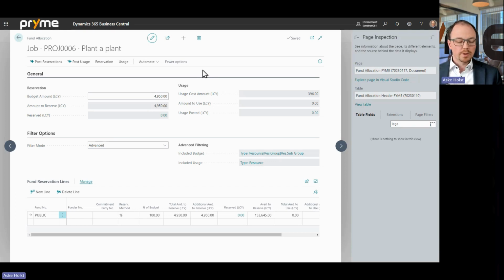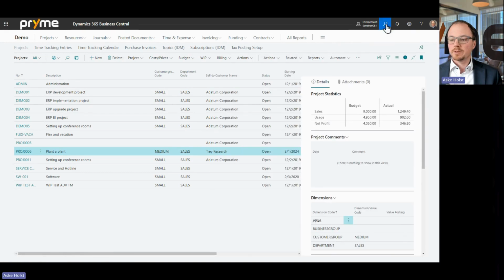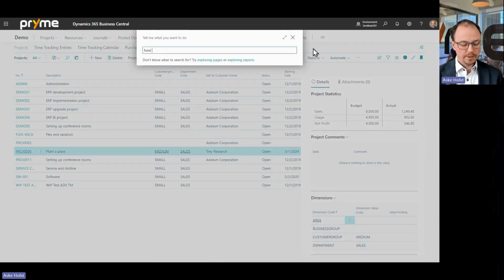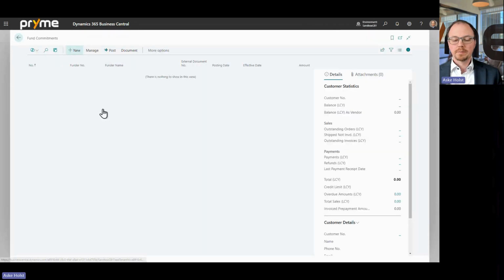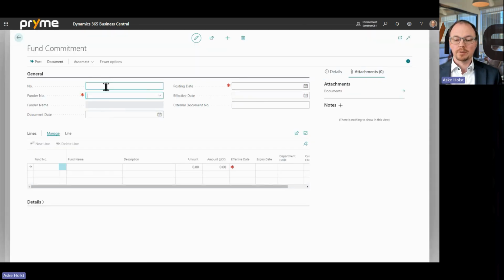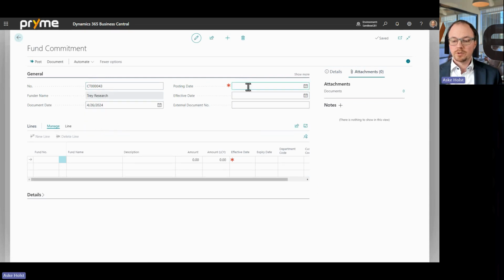The other new option was the expiry of commitments. The use case for that is when you're doing funding, and we have fund commitments in here. So let's open up our fund commitments. So we're getting money from a funder. They are saying we can get a certain amount at a certain point in time, and we're getting money from trade research. We're getting that today, and we can use that money from, let's say, April 1st. So that's the effective date. That is going into a public fund.